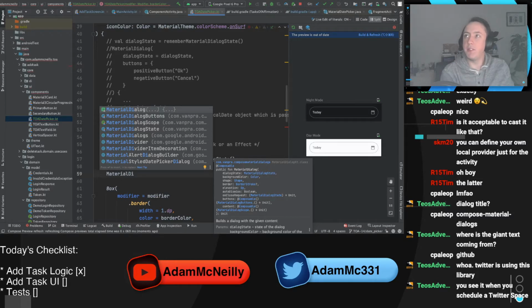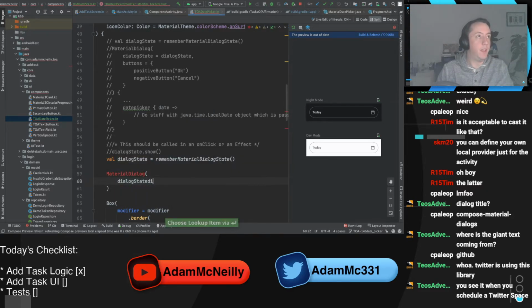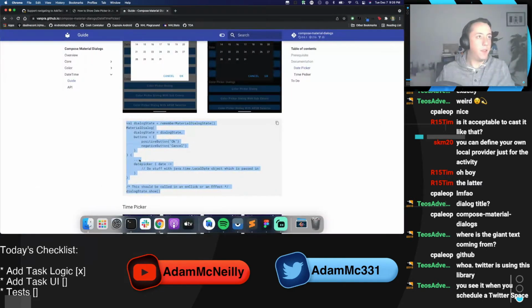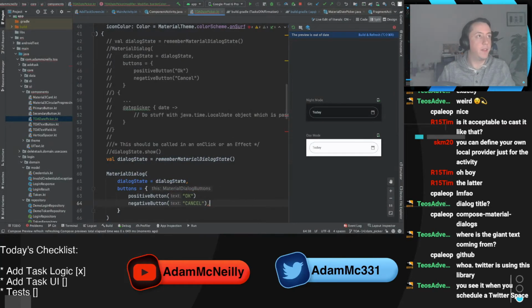Well, this is what it looks like if I use the alarm clock app or the Google Calendar app. So I have no idea why the material date picker was doing what it was doing, but we'll do material dialog, dialog state. I actually want to understand how this works because, oh, it does do casing for me.